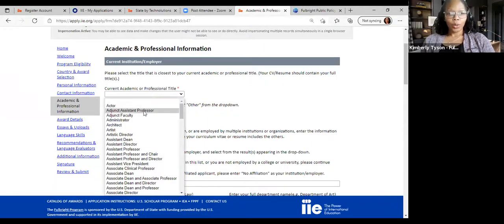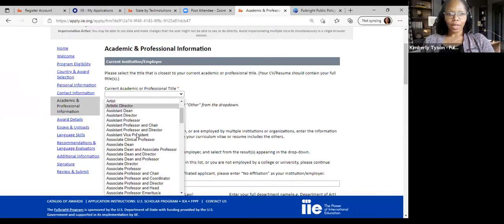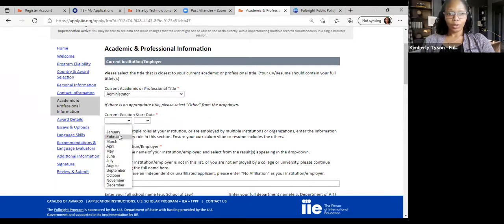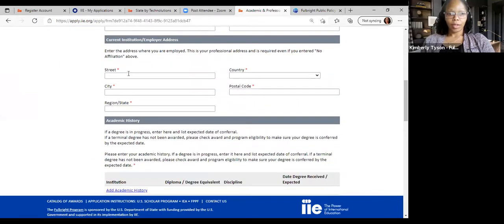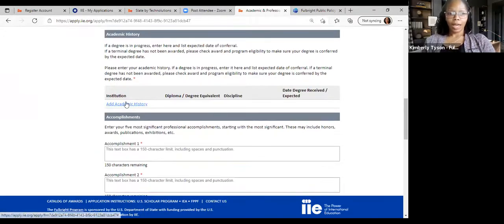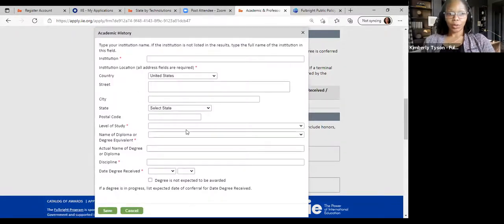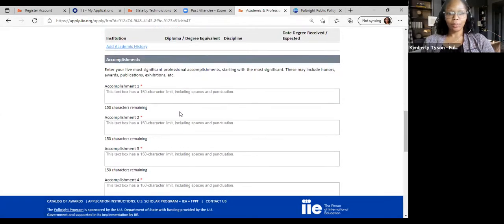So here you are going to select your current academic or professional title. I'm just going to select administrator. You'll indicate your position start date. And again, giving specific information about where they're located, academic history, you're just going to fill in your institution here and the specific information.